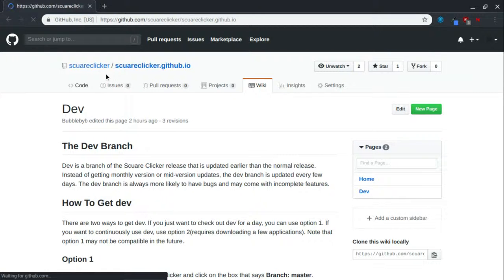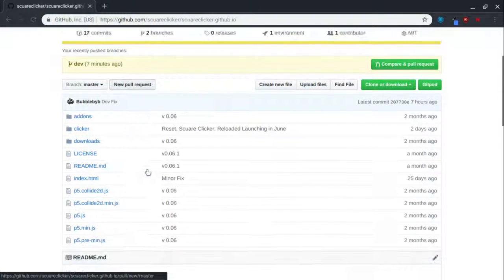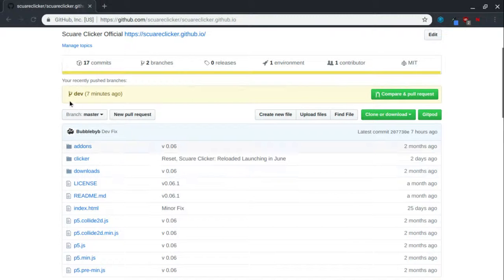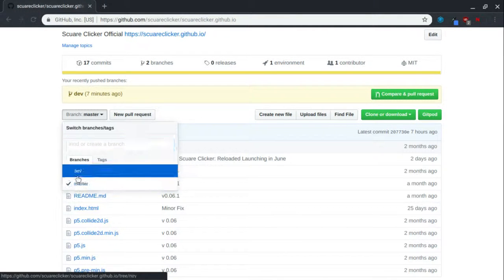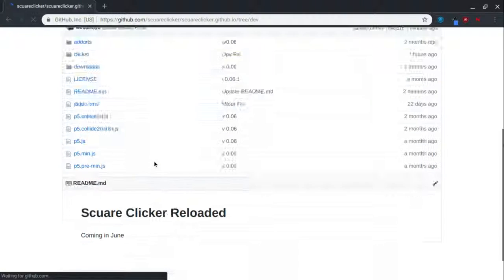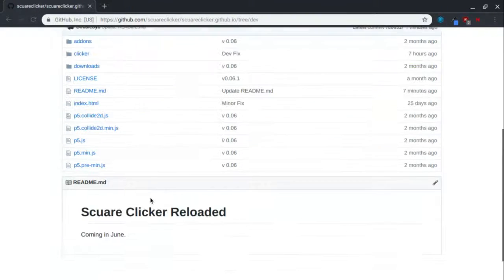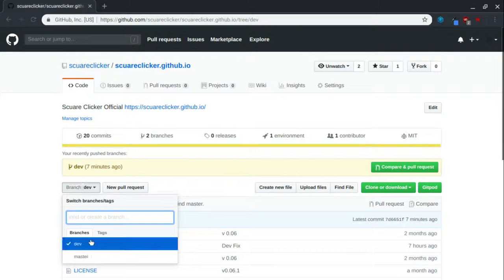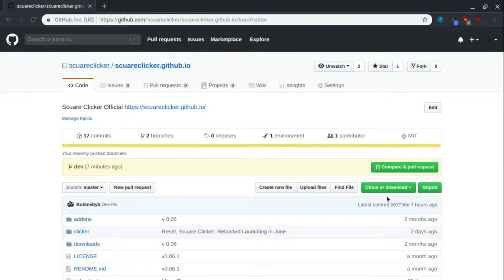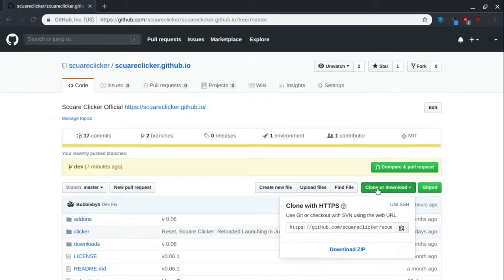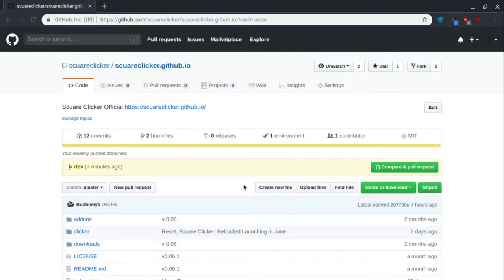So first, we're going to go to Square Clicker and this main page with all the code on it, and it loads into the master branch by default. We're going to be trying to get to the dev branch and load that up. What you can do in any single operating system is press clone or download and download the zip file. But eventually, when we add music and audio and images to Square Clicker, that's not going to run.